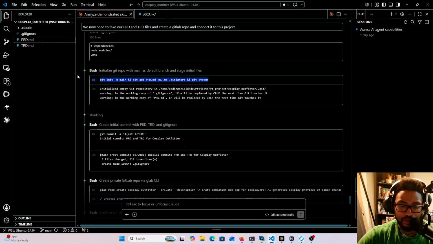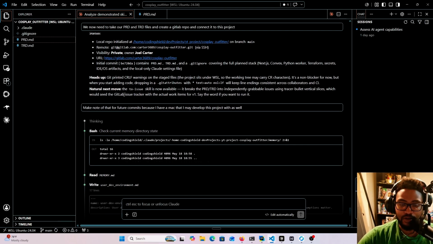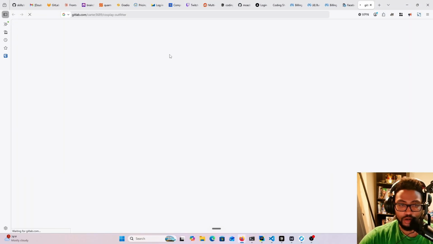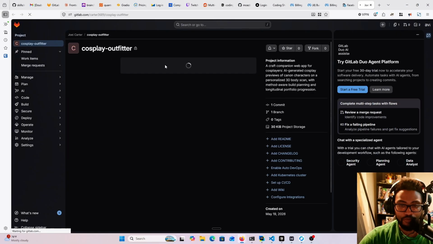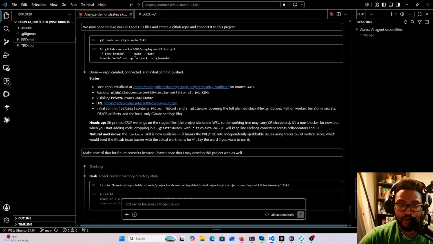So the initial init, adding all the PRDs and TRDs and stuff, git ignores and git status. And then all the good stuff is in there in terms of Git, and we can actually go to this repo and check it out. So if we go here into my cosplayer outfit repo, there it is. So we have it available.